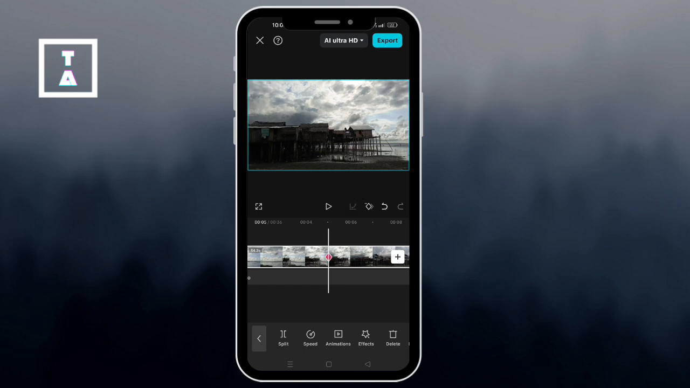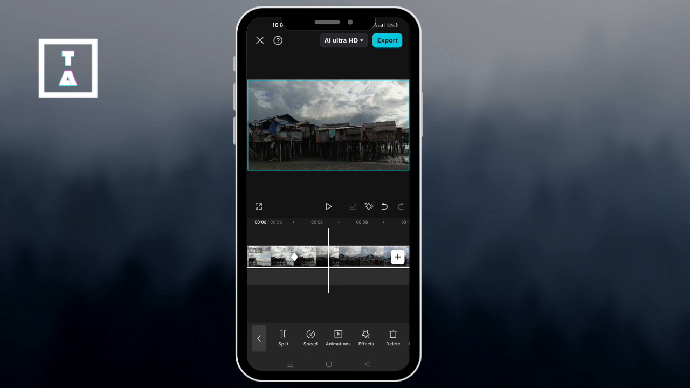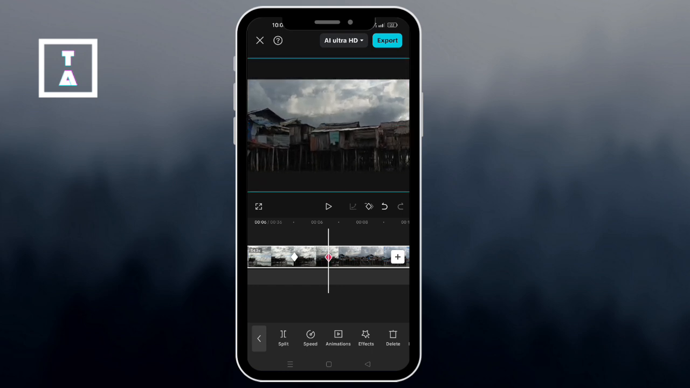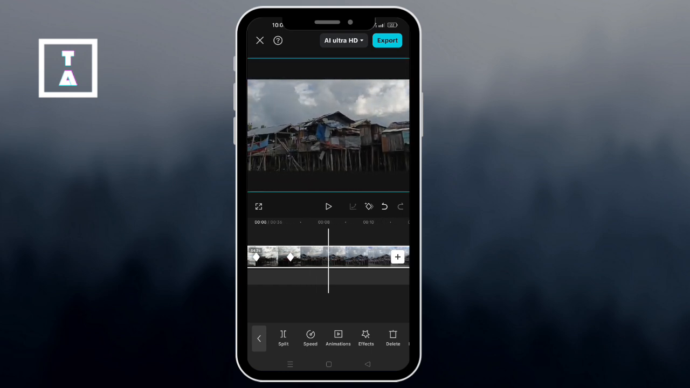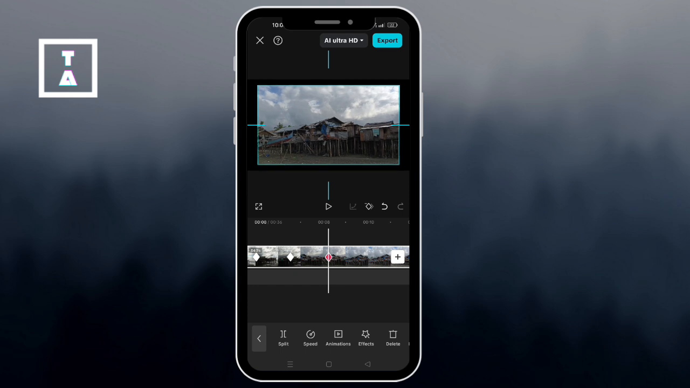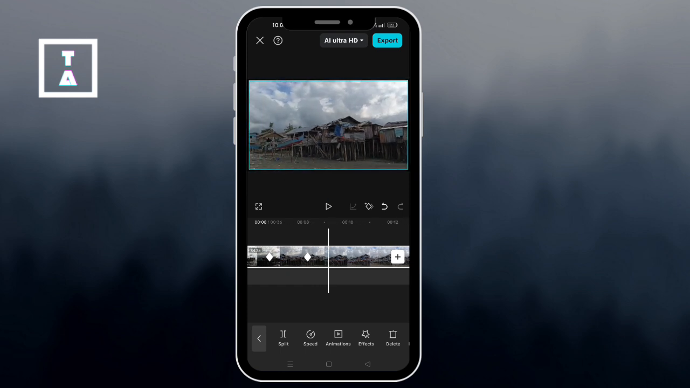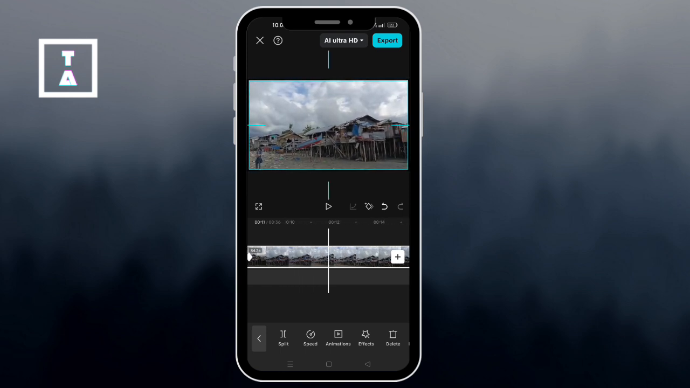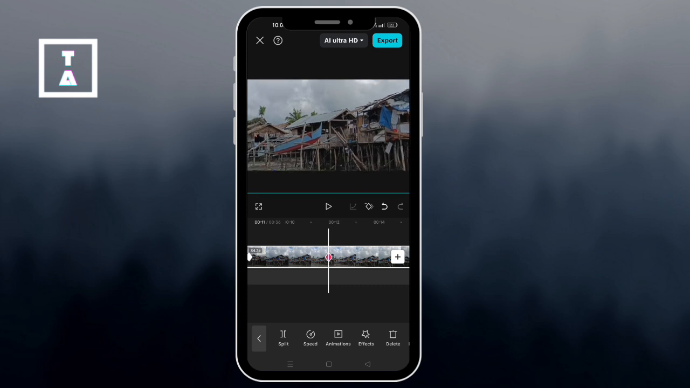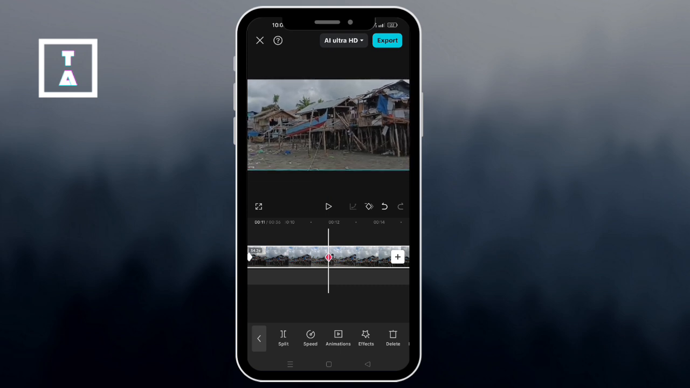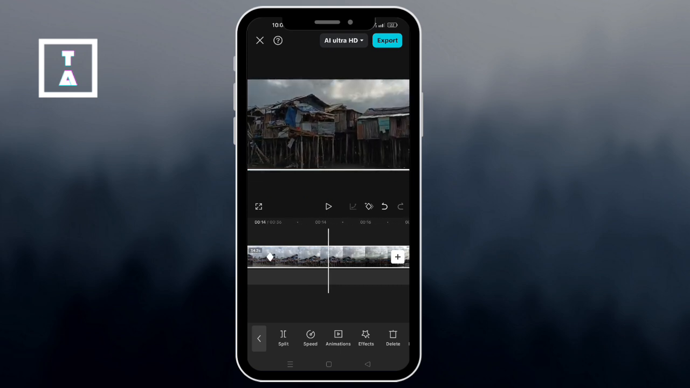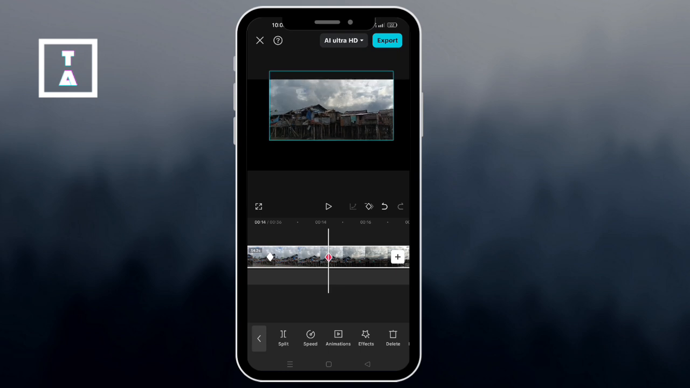Then here, move the playhead to where you want the zoom to start and tap the Add Keyframe button. Now move the playhead forward a bit. Use two fingers to zoom in or zoom out on the preview screen and add another keyframe. CapCut will automatically animate the zoom between those two points.